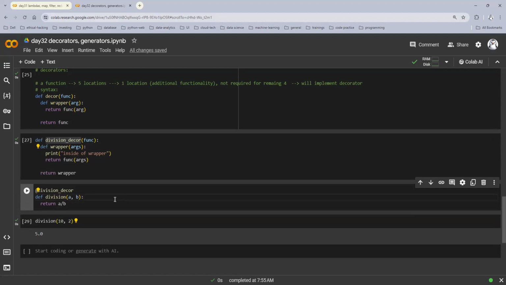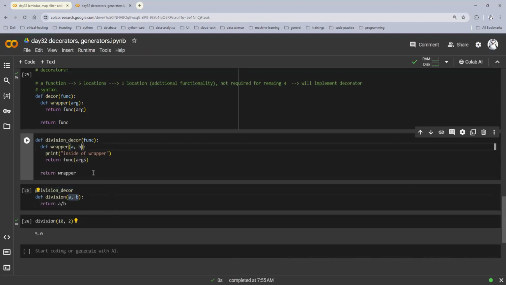But there's a small mistake here. Always remember, the function is taking how many arguments? A comma B, 2 arguments, right? For the function to which we are applying this decorator, based on the number of arguments it takes, you have to pass that many arguments. You have to pass A comma B here also, in the wrapper. Then only it will work.